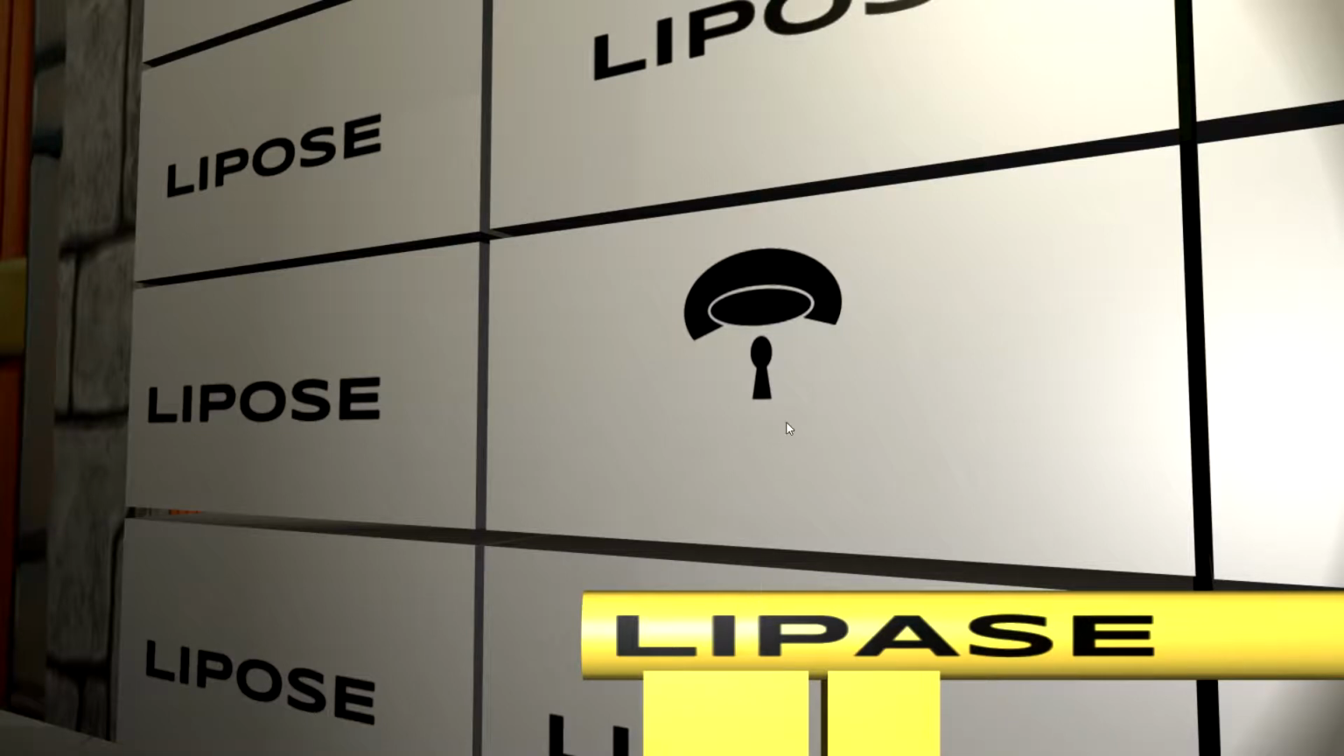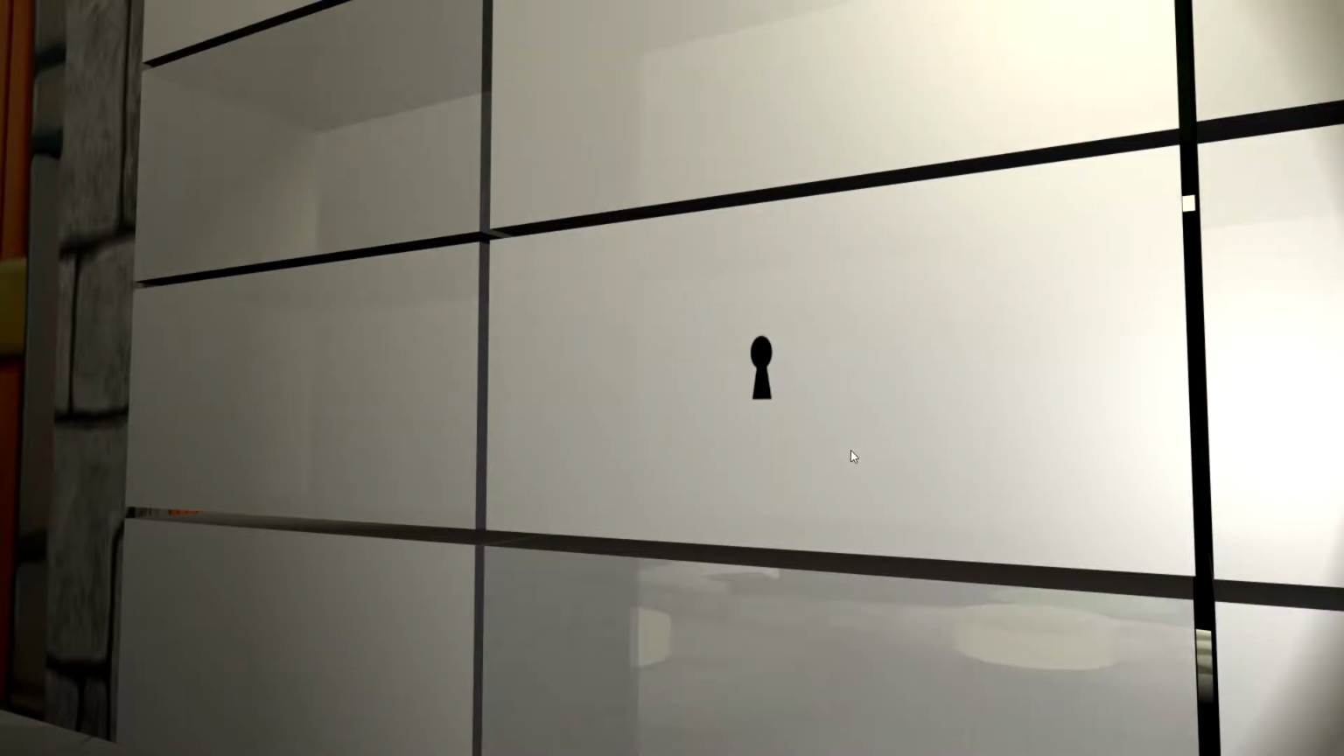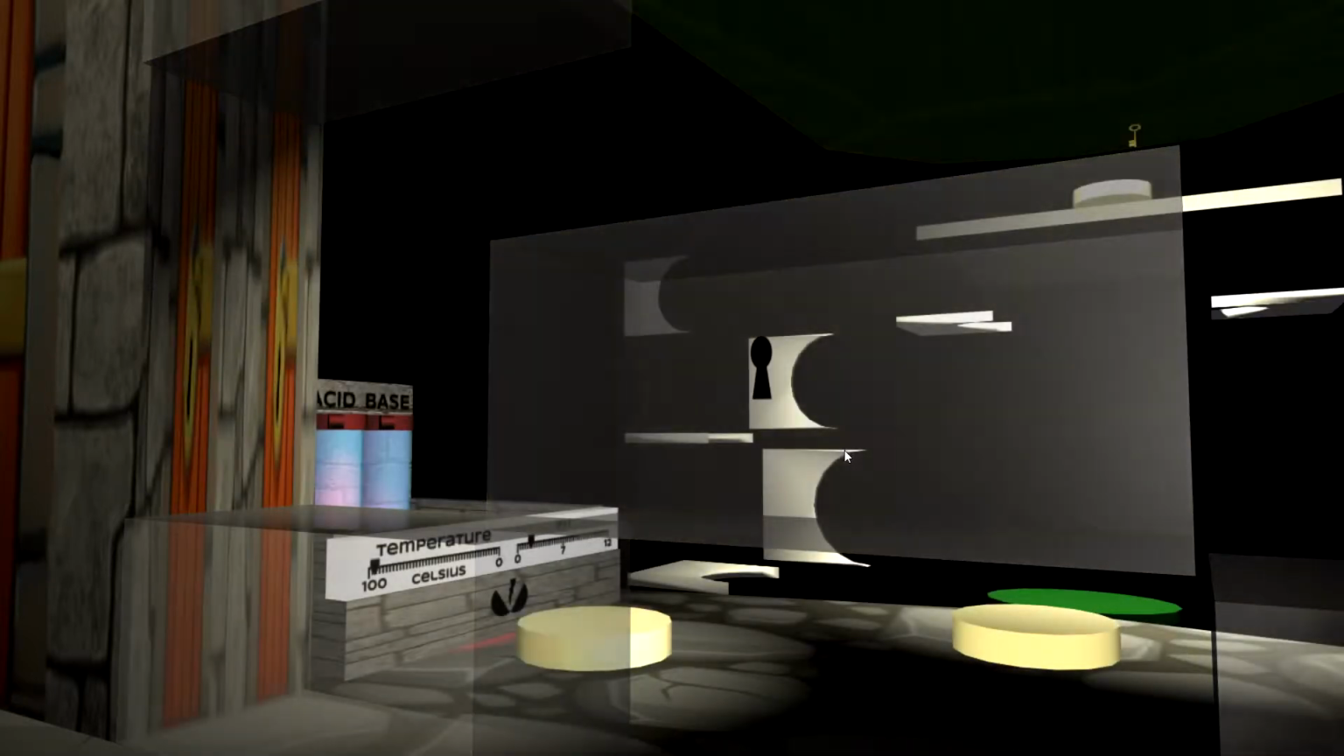And indeed, if they have this key and click on the keyhole, a key appears and the wall dissolves, giving way to the next activity.